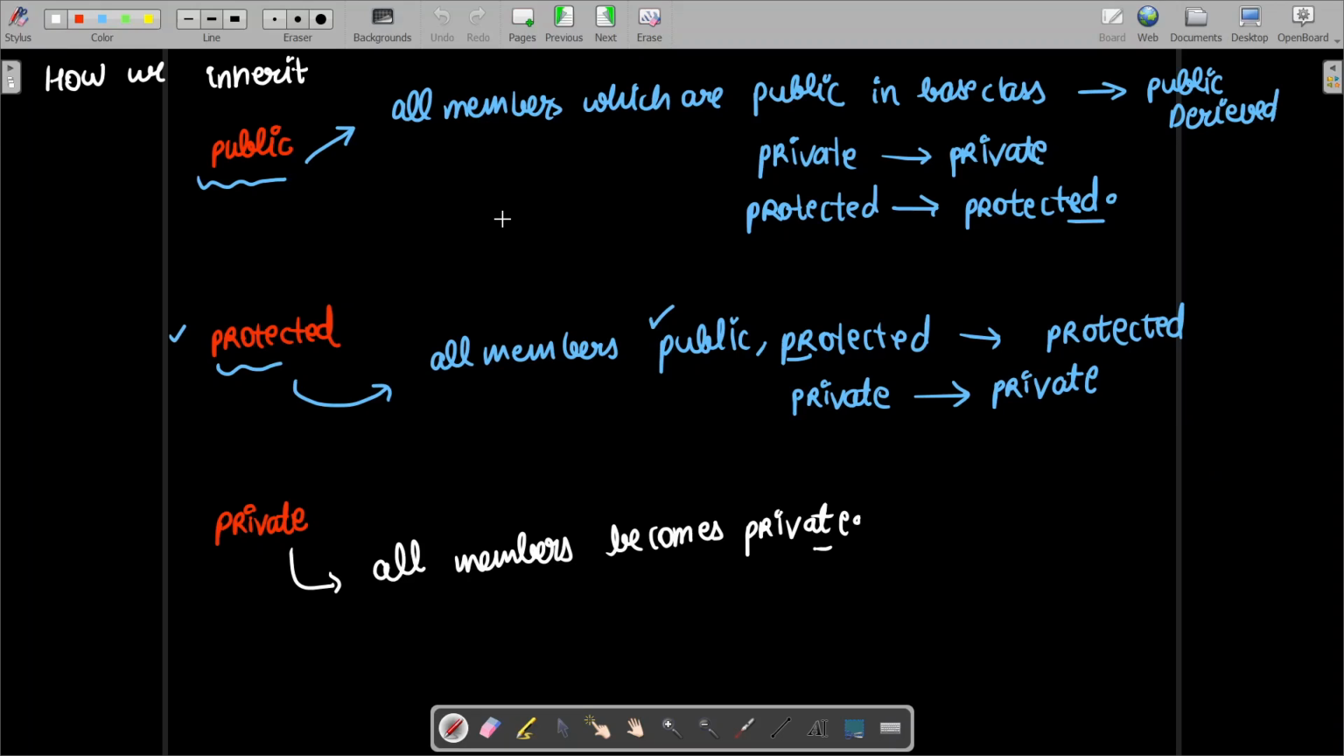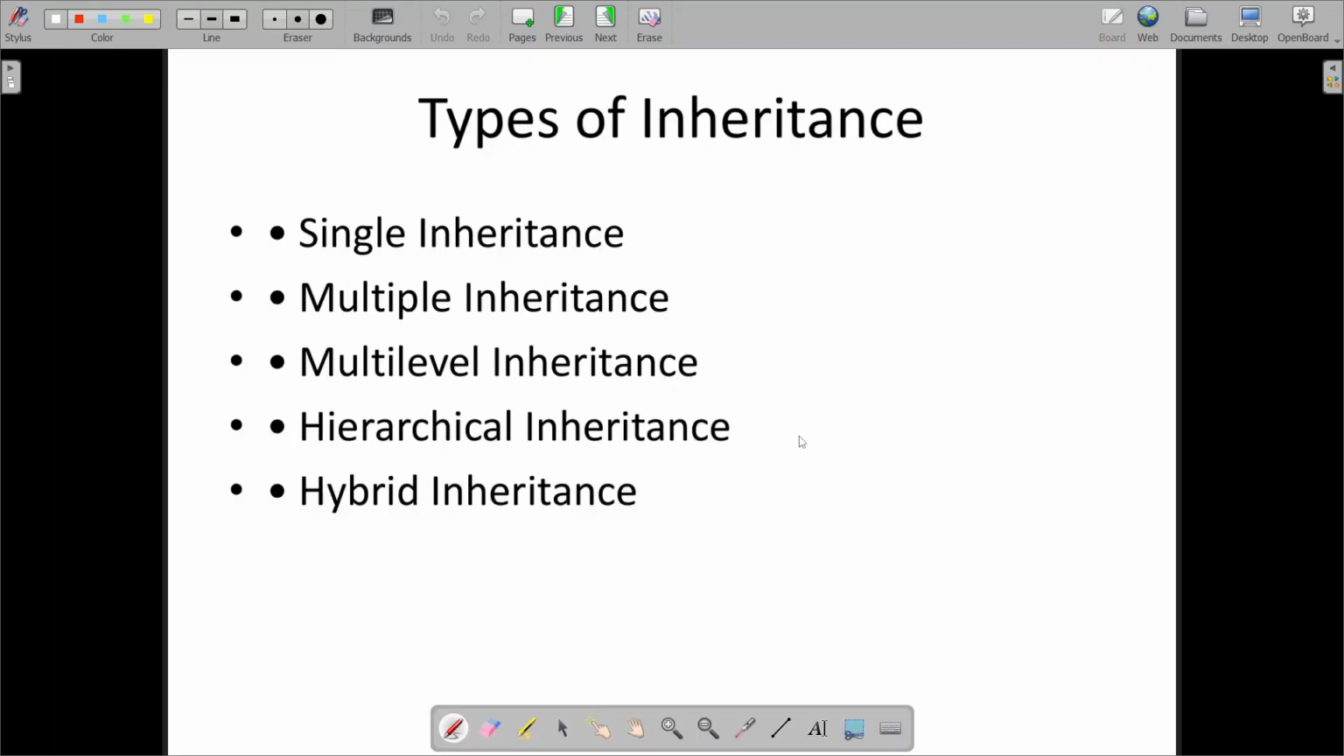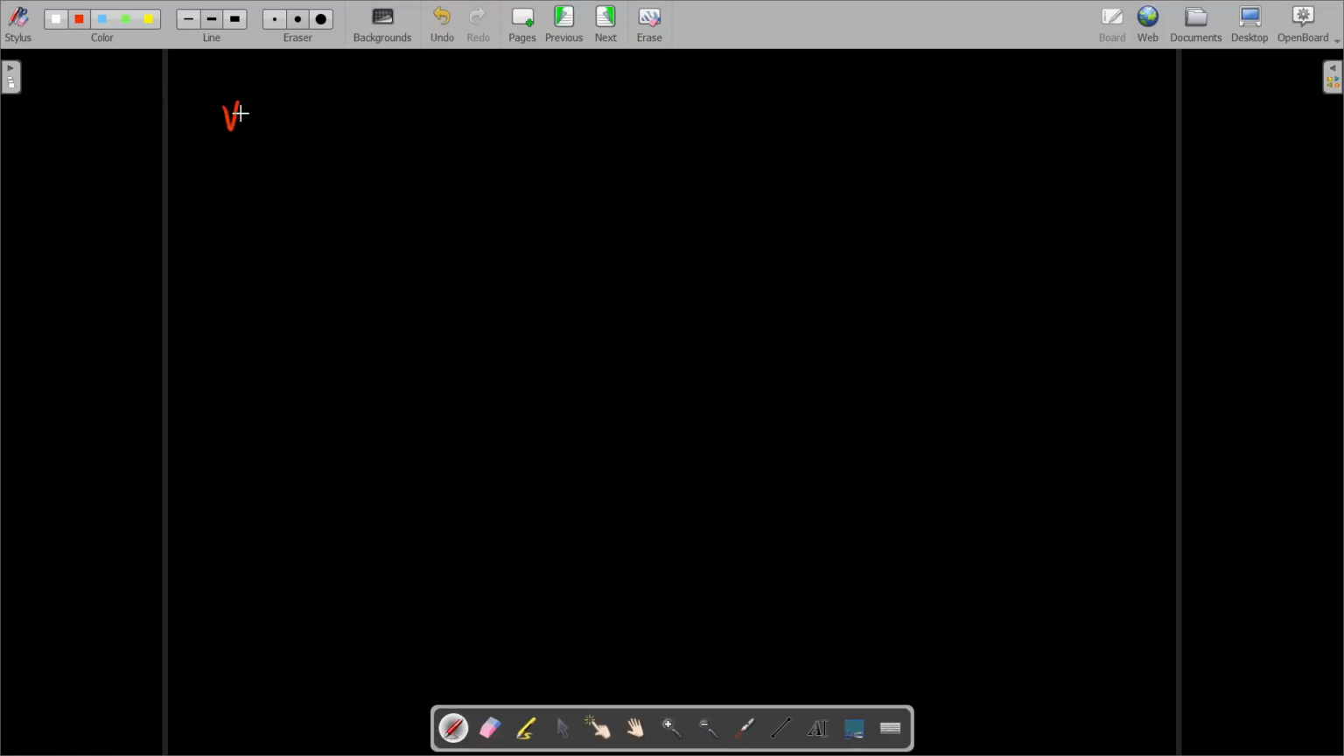Let's try to move it forward. Now the question comes: how many types of inheritance are there? There are single inheritance, multiple inheritance, multi-level inheritance, hierarchical inheritance, and hybrid inheritance. Mainly we are concerned with single, multiple, and multi-level. These are types derived from this only, right? So let's try to understand whatever we are discussing till now. Vehicle is there, and we are deriving car from it. So this is a single level inheritance. There's only one level from vehicle, and car is deriving.